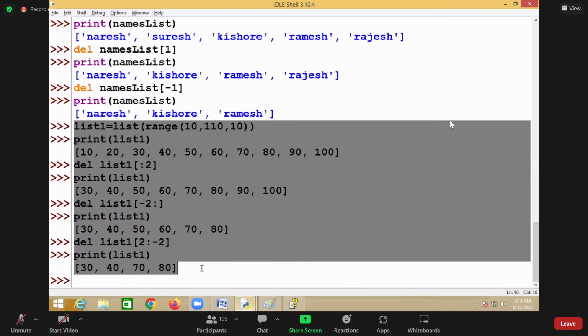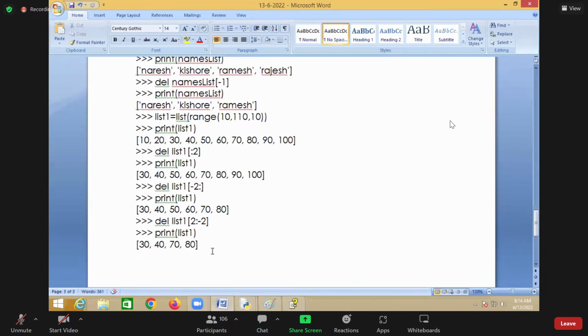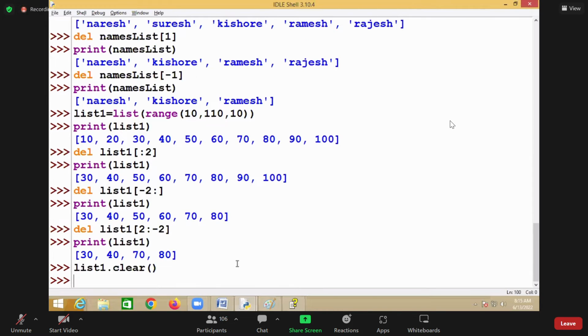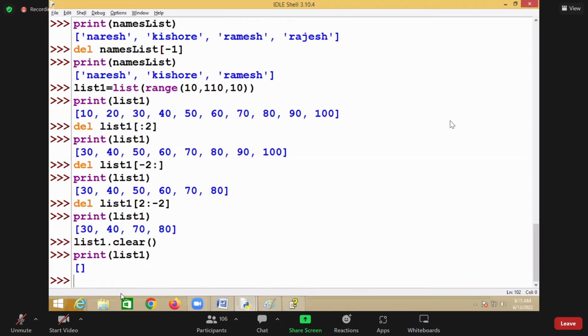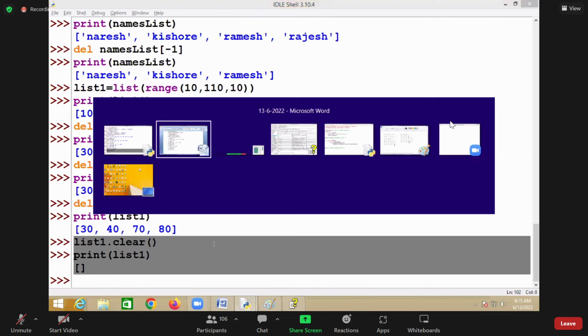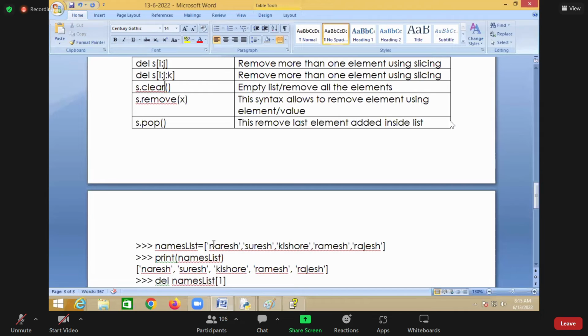If you want to delete all the values from the list, you can do it by saying list one dot clear. If I say list one dot clear, now the list is having how many values? Three values. And if I print list one after clear, is the list empty or not? Yes. So if you want to empty the list, you use a method called which one? Clear.